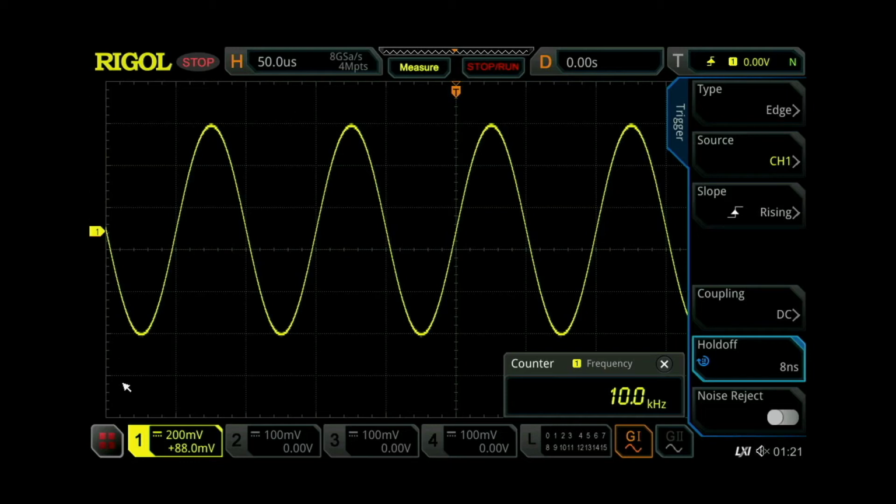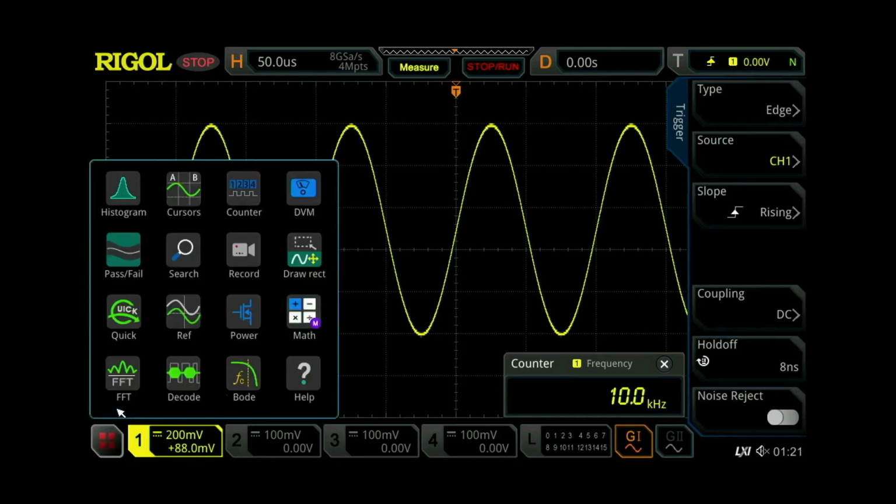And it also has a neat little menu here that you can get to as a quick way to get to things, because sometimes you might not remember which button to push on the oscilloscope to get to a certain menu that might be buried. And like for cursors, counter is what I've got up right now, shows you the frequency. It also has a DVM. You can use it to measure voltages and stuff, and so on.